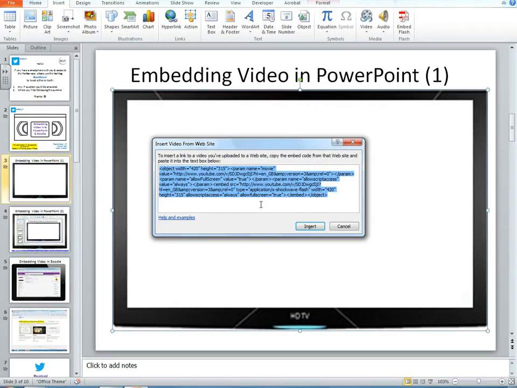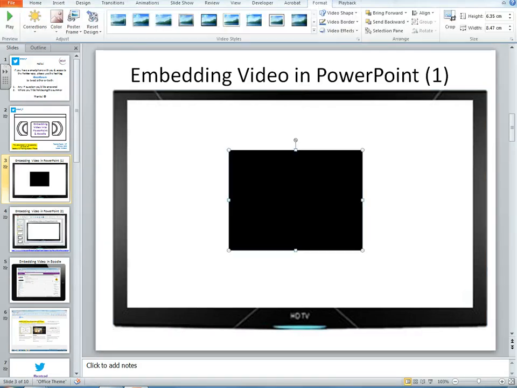And when I've done that, what I need to do is, in two places in this old embed code, I just need to change version equals 3 to version equals 2, and again just down here, version equals 3, I just need to change that to version equals 2. So you'll see version equals 3 twice in this code. If you just change the 3s to 2s and then click Insert, you'll see there that the video becomes embedded.